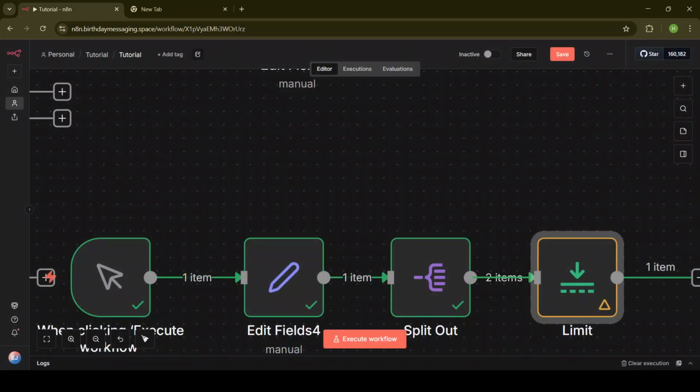Those are the basic nodes in N8n for just optimizing data. So thank you for watching, and bye bye.